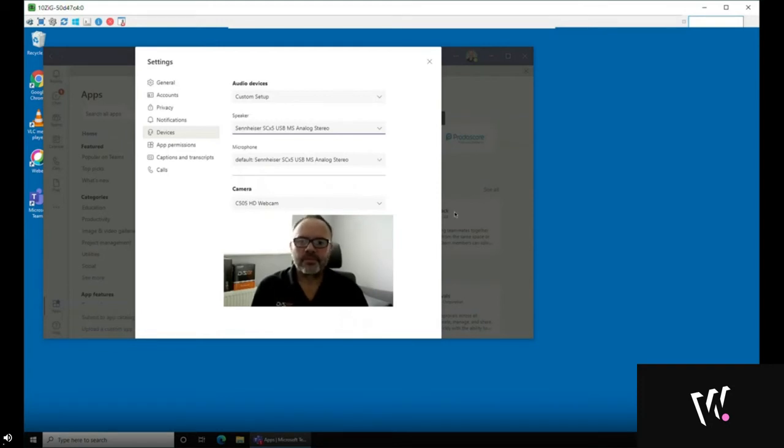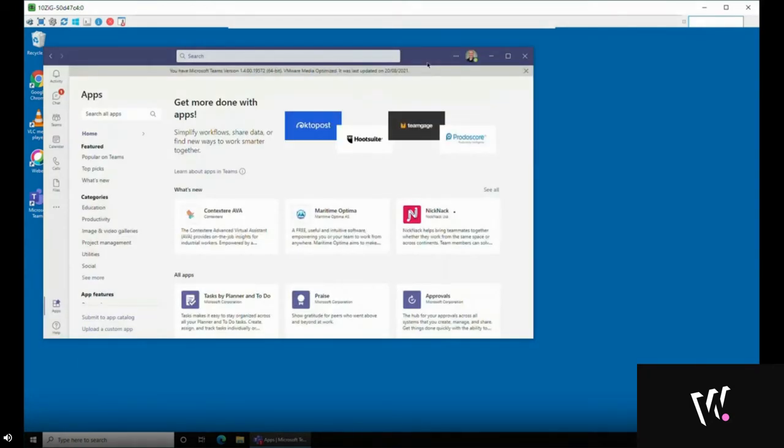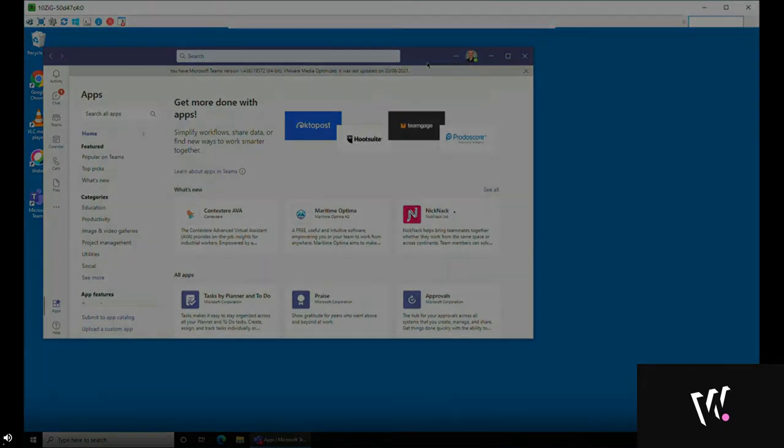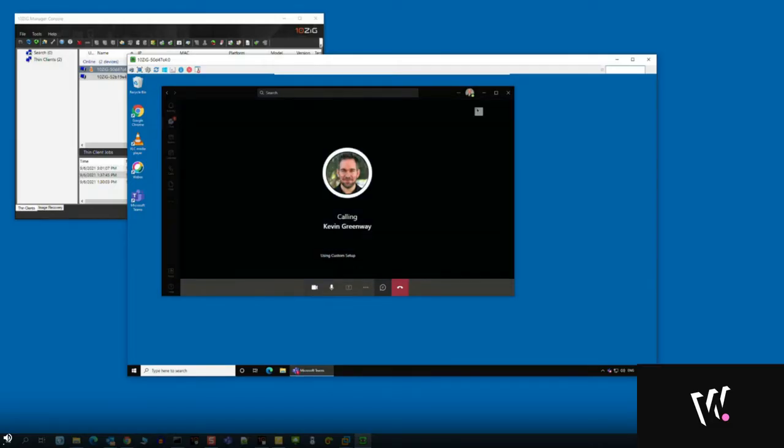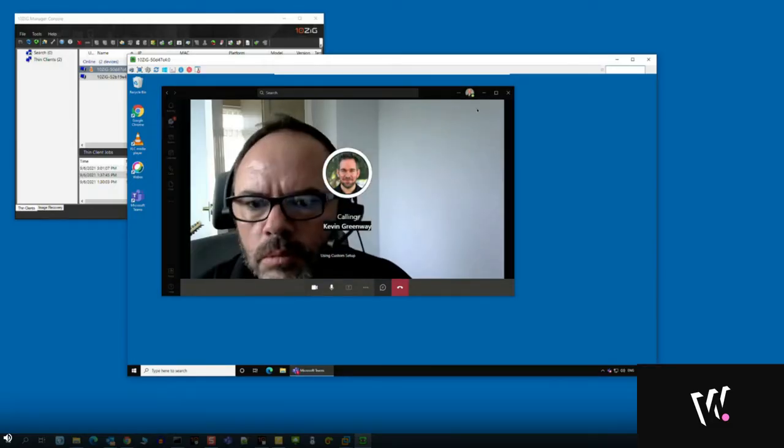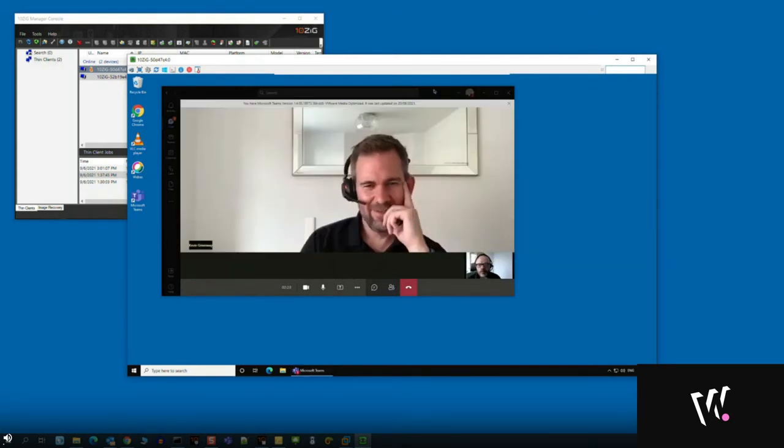If we close the Devices box and return to the Teams app, we can demonstrate a Teams call and show what's happening inside the VM and also on the Tenzig 6048QV with regards to the resources being consumed. Let's start a Teams call with Tenzig CTO Kevin Greenway and then look at some of the performance statistics when running in optimized mode. As soon as we're connected, notice the quality of the video being displayed and also the version details that show we're running in optimized mode.